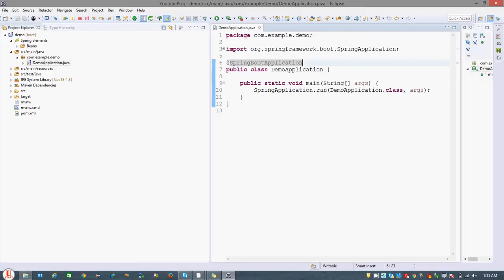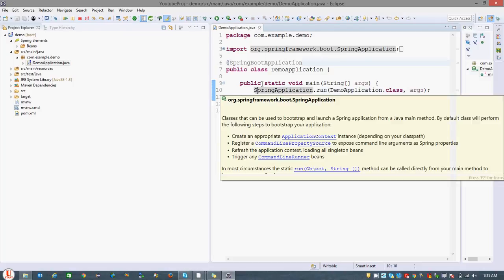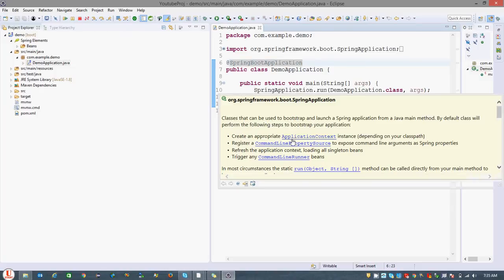The next line is a simple main method. Line number 10 is the most important thing, and it does all the work for us. SpringApplication is a class. Here you can see it can be used to bootstrap and launch a Spring application from a Java main method. It also creates an appropriate application context instance, depending on your classpath. So what is application context? Application context is the central interface within a Spring application for providing configuration information to the application. So it provides all the configuration information for the Spring Boot application, and it creates that instance.